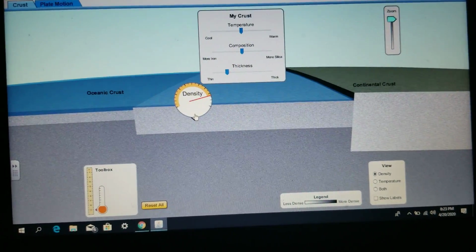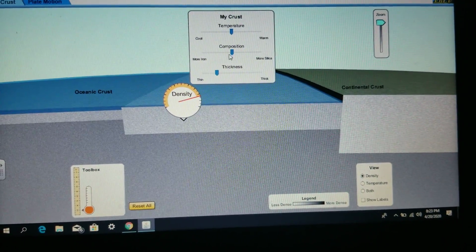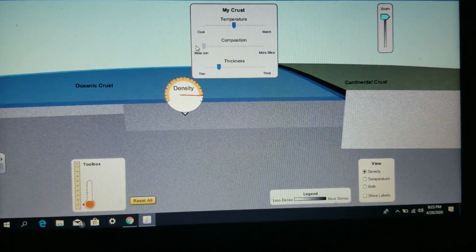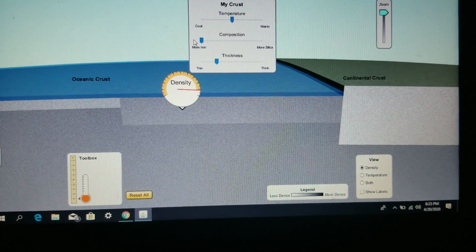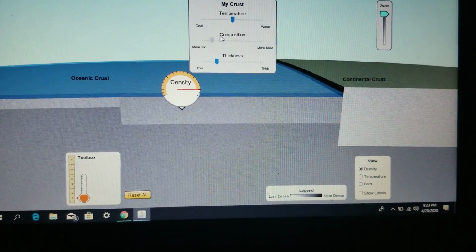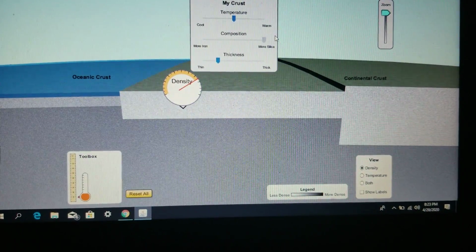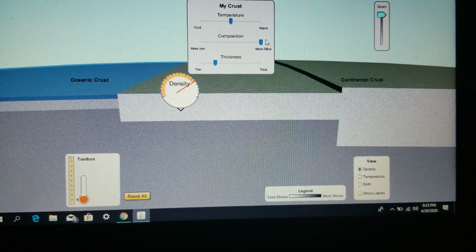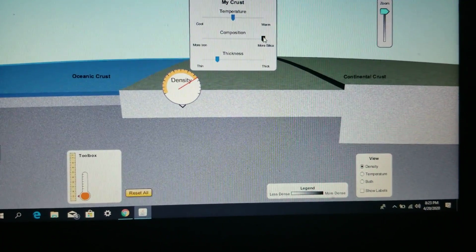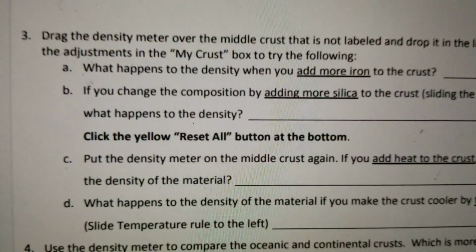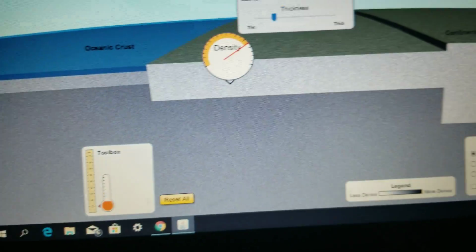Okay? Then it says what happens when you add more iron. So what we're going to do is go to composition. We're going to add more iron. Oh my gosh, the density got higher. All right? If you change the composition by adding more silica, what happens? It goes far right, and the density goes down. So more iron, more dense. More silica, less dense. And this says now, click the yellow Reset All button at the bottom. Here we go. Clicking the Reset All button.